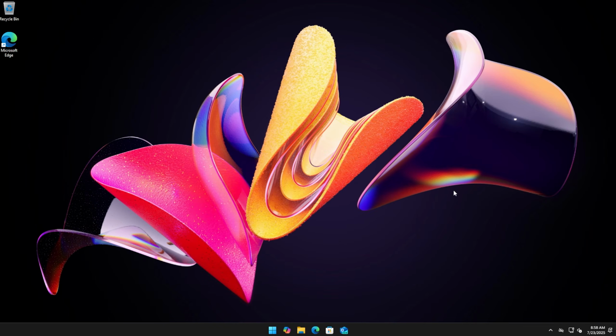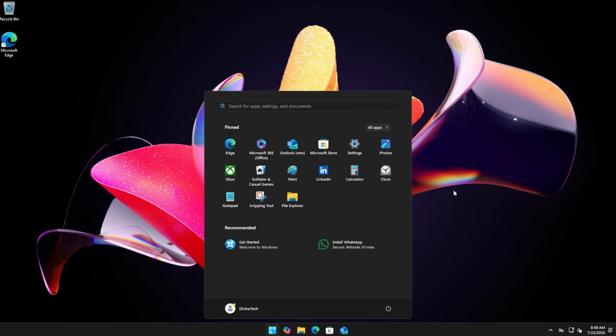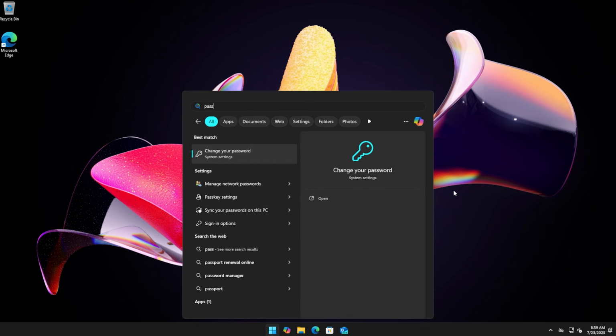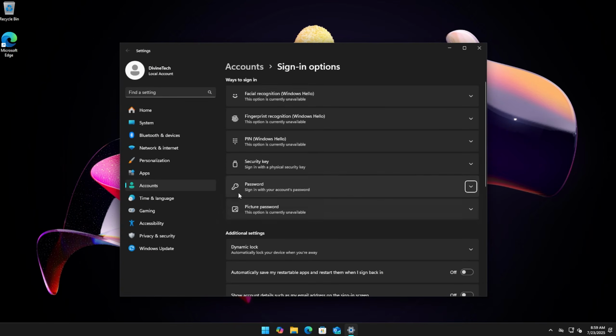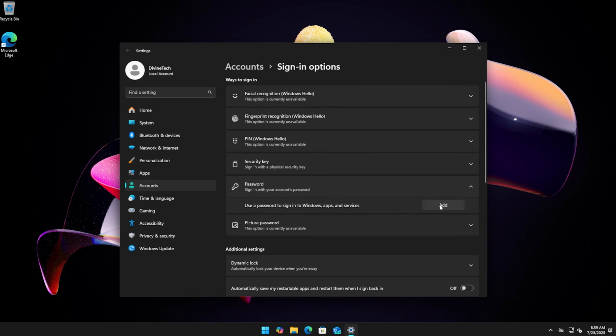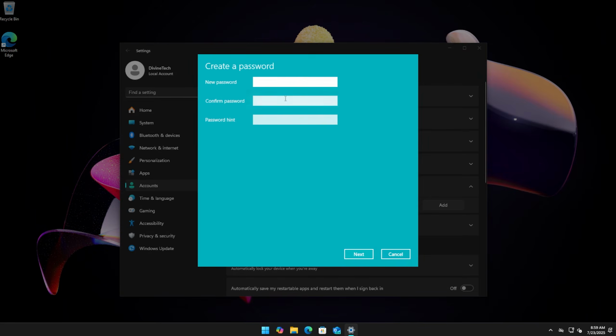All right, so up next, we're going to add a password. Since we had Rufus set us up with a local account, it doesn't automatically put us into a password, so we're going to need to create one ourselves. So we'll go ahead and hit the start menu, and then we'll just type in password. And you should see change your password here. And it'll bring you into the sign in options where we'll have the option of password. We can hit the drop down and we can say use a password to sign into Windows apps and services. So we'll hit add and it'll ask you what you want your new password to be.